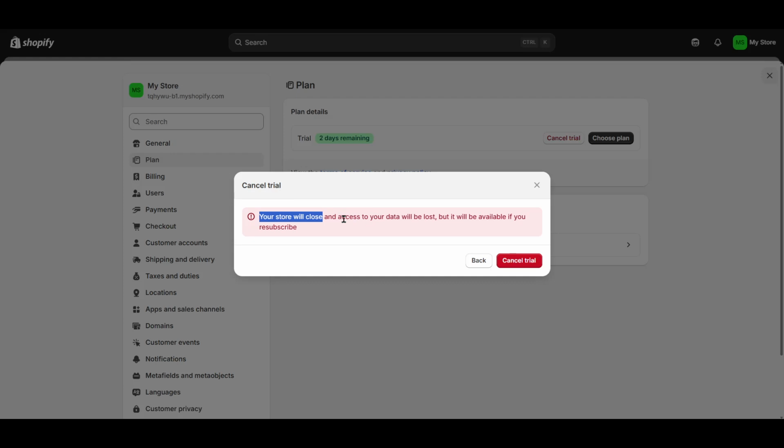For this reason, it's wise to take a moment before proceeding to ensure you have backed up any important information. Consider exporting customer details, sales data, or any unique assets that you might need in the future. After all, preventing data loss today can mean smoother operations in the future, should you decide to return to Shopify or need this information elsewhere.